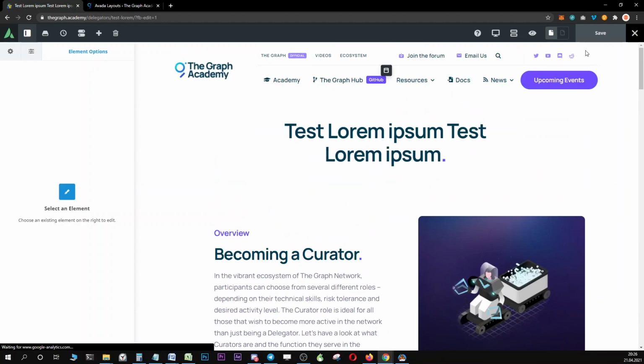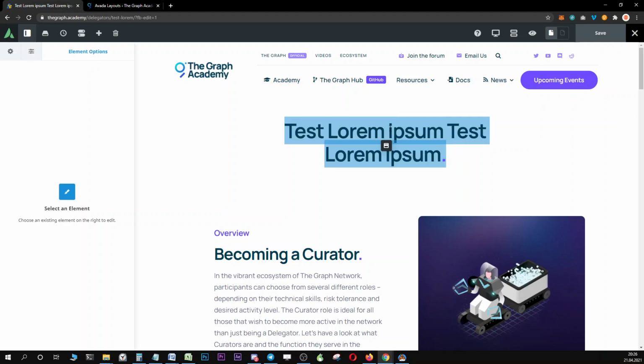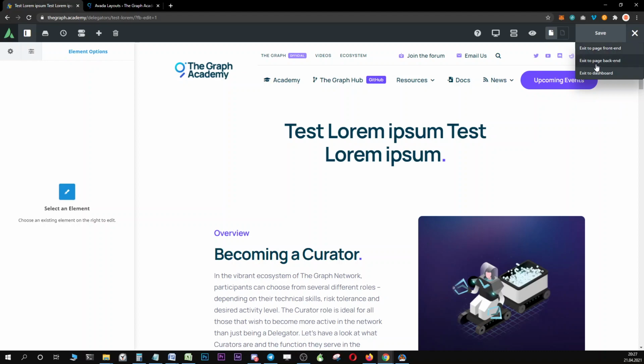All right, so one thing I forgot to do was to set a title. Now, the title gets automatically inserted here, but you also have the option to create a subtitle, which we are going to do right now. Simply click on Exit to Page Backend.